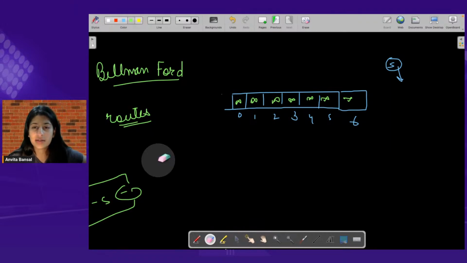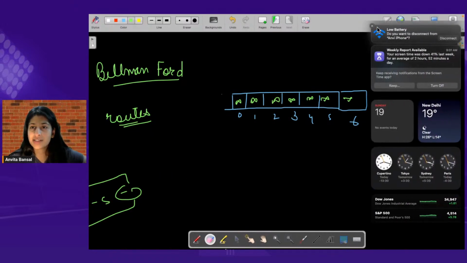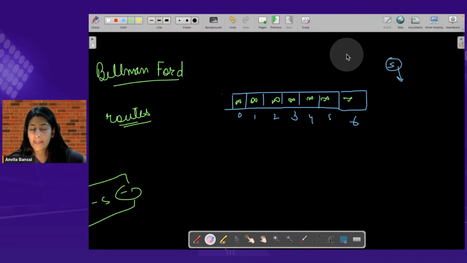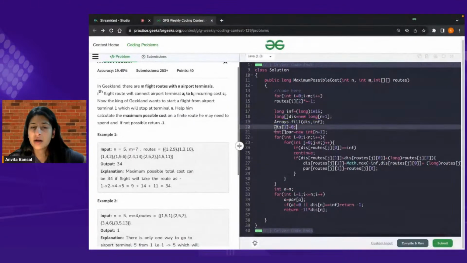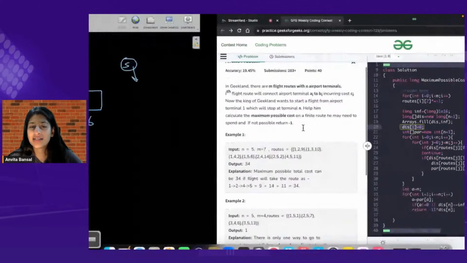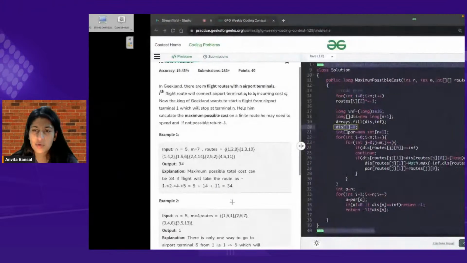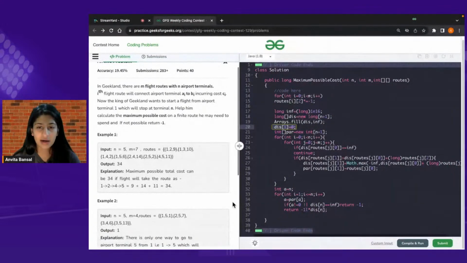Next thing what I'm doing is, see, you need to understand this dry run, and that is the most important thing. Now I am just storing this dis of 1 with 0. Okay, so right now this value is 0. Fine. Why we are doing so? Because we are starting from terminal 1. So the cost to reach terminal 1 is what? 0 only, right? Because we are starting from 1. We have to find the maximum cost starting from 1 to terminal n.